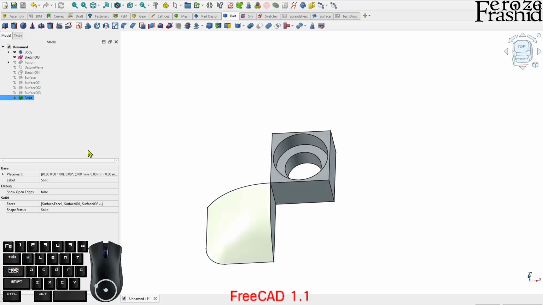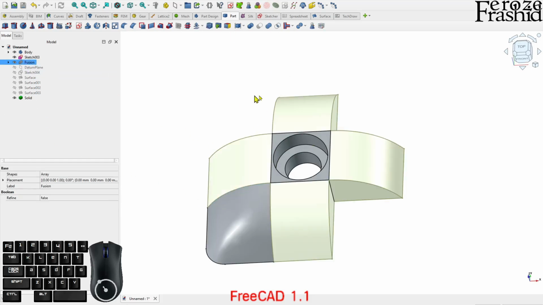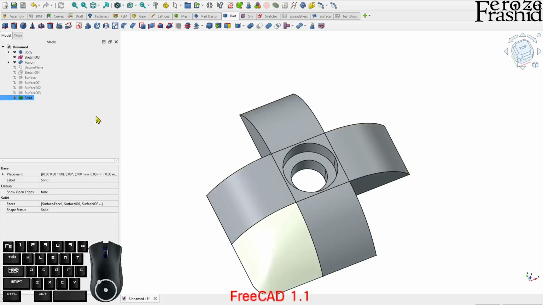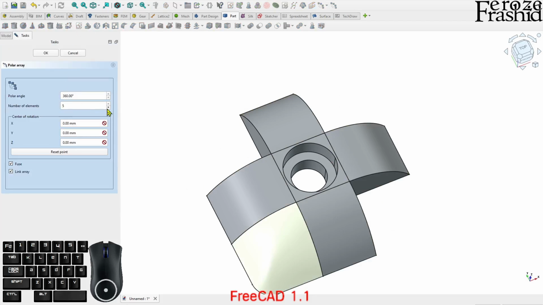So now we have one corner and we have 4 other middle edges. I will take this one corner and mirror that, array it 4 times, keep the center of rotation at the origin and hit OK.